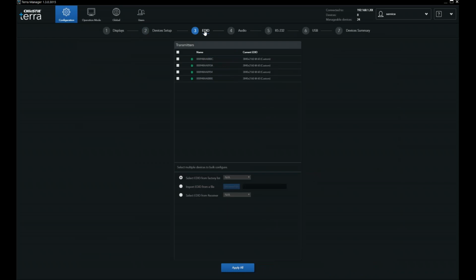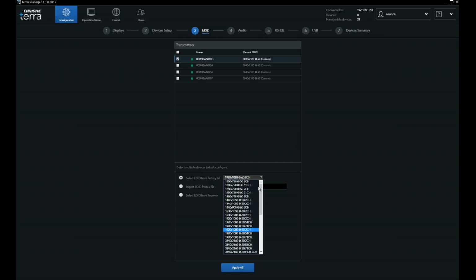I can show you what the EDID Manager does. You can select a transmitter, which would be connected to a source. Again, the source can be HDMI or DisplayPort 2.0. There are two connectors, two inputs, on the transmitters. And you can go down here and select an EDID from the factory default list to apply, or you can import an EDID from a file you can create. The compatible EDID files are .edid, .dat, and .text files.